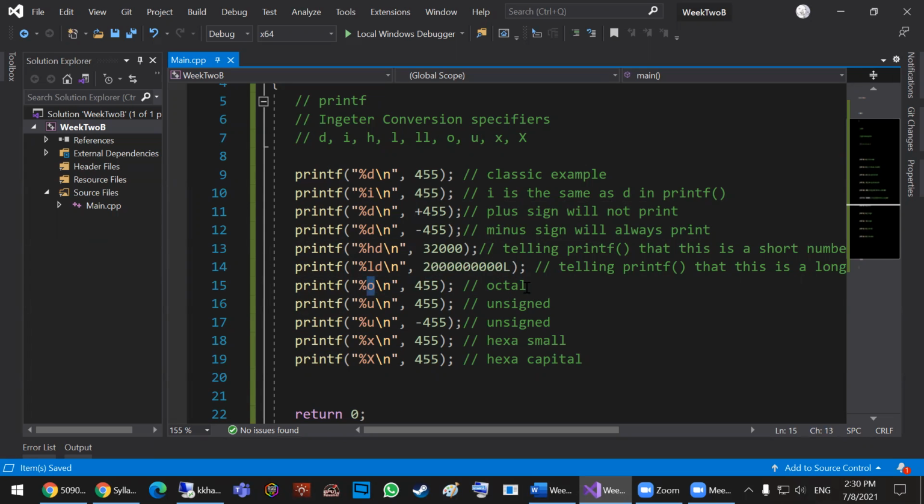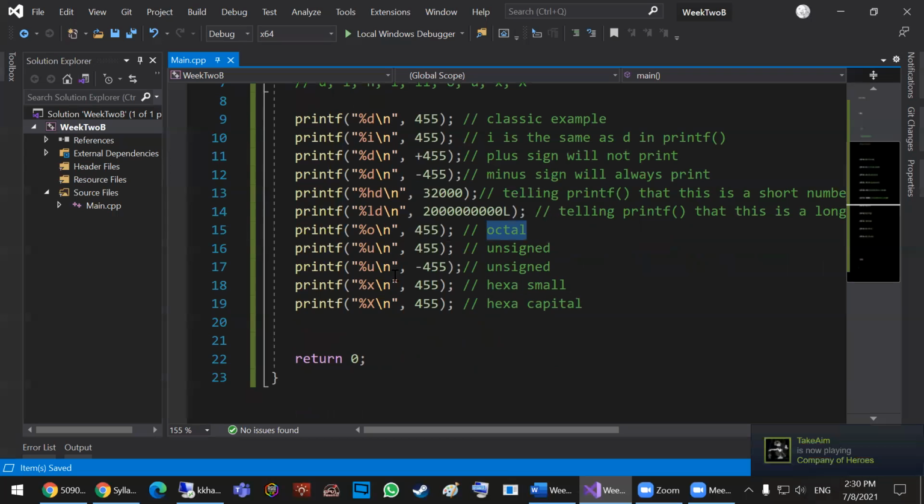This is an octal. Octal is base 8. As of now, you have learned base 2, which is 1 or 0, and base 10, which is 0 to 9. You learned hexadecimal, which is 0 to 15, where it's 0 to F. Octal is 0 to 7. So I'm telling my printf, hey, this 455 is an octal value. So printf will take this number and convert it to an octal base, from base 10 to octal.